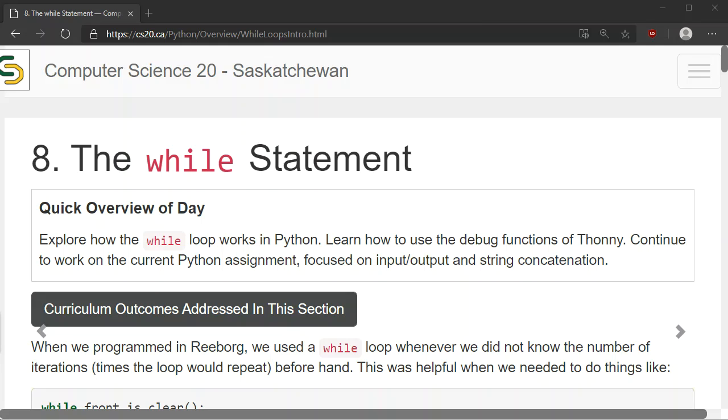Alright, so today's tutorial is going to be all about the while statement in Python and also how to debug code inside of Thonny and in the textbook as well. So to begin with, just think back to what we already know about the while loop. We've used it before when we've been playing around in Reborg.